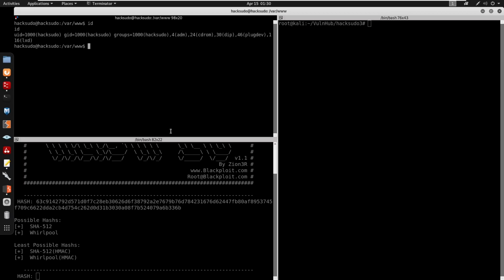Looking at our ID, we do get an LXD group, right? Just to make sure that we have LXD, we can do which lxd or lxc, and it is under /snap/bin/lxc. And can we run this? We can run this, right?